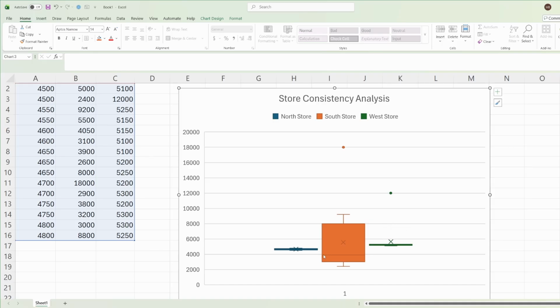The line inside of your box is going to be your median, or the exact middle number. And then these X's here, this is going to be your mean. Also, notice how our medians here are not the exact same as our mean. That means that our data is a little bit skewed.